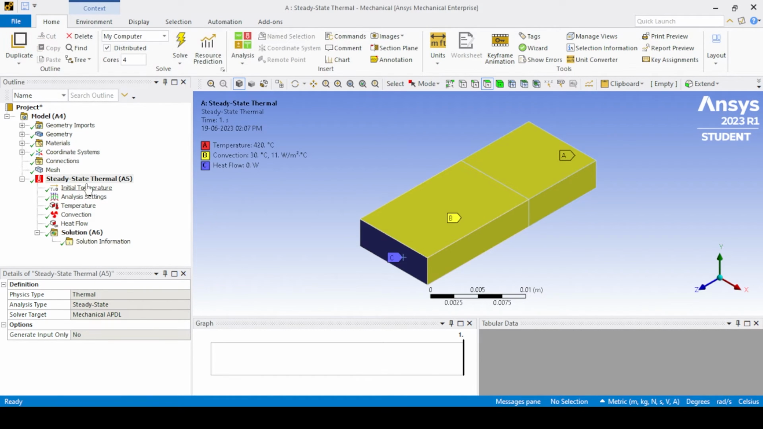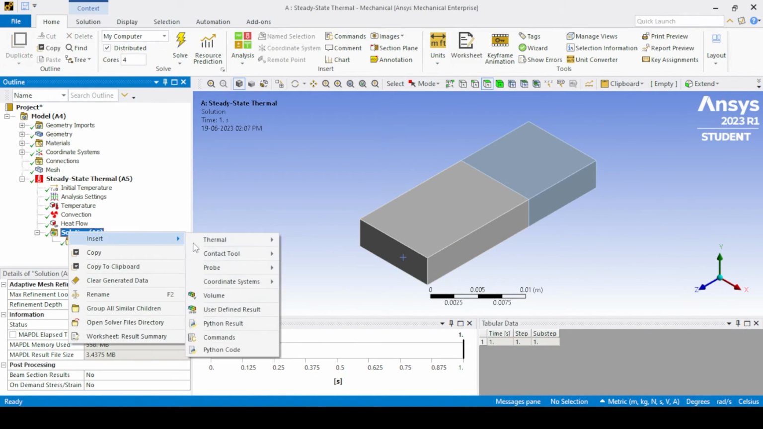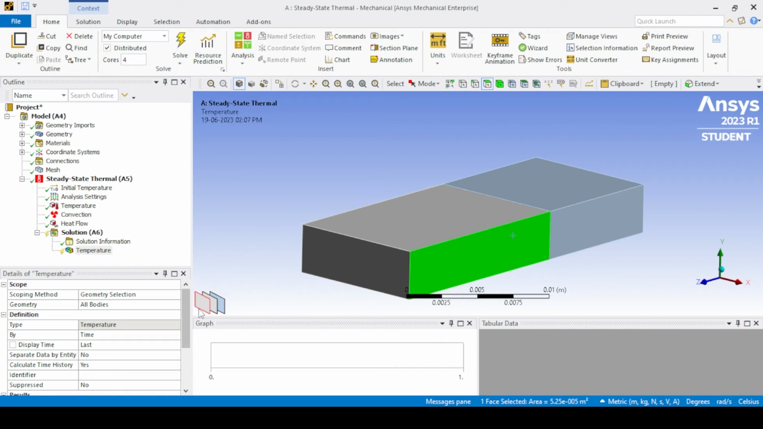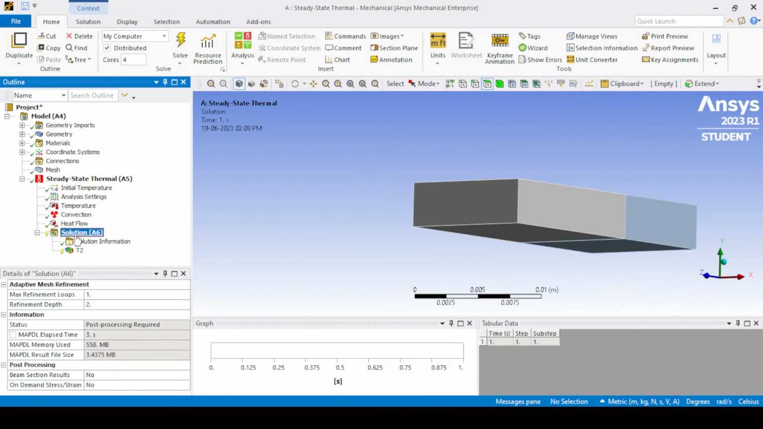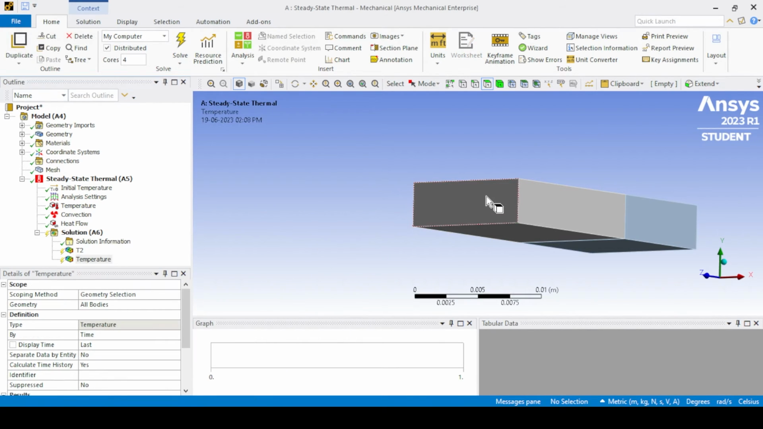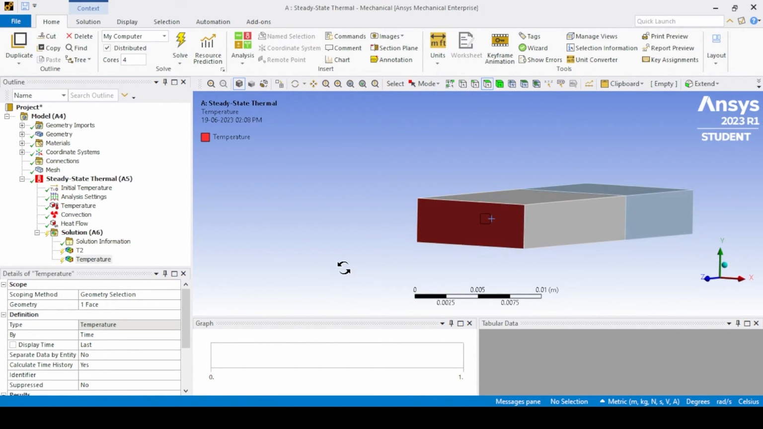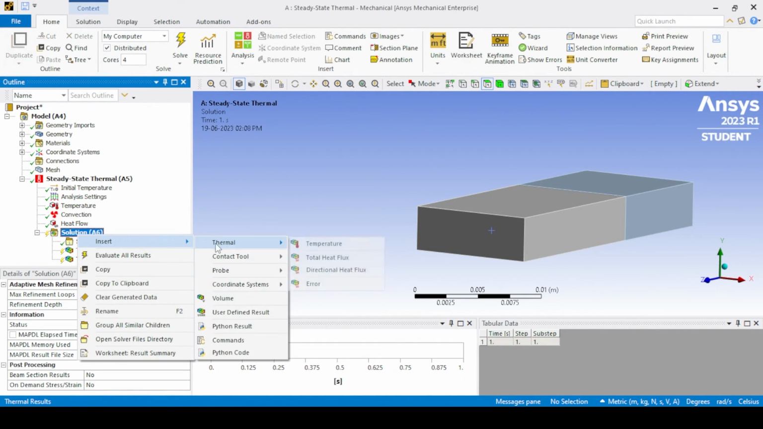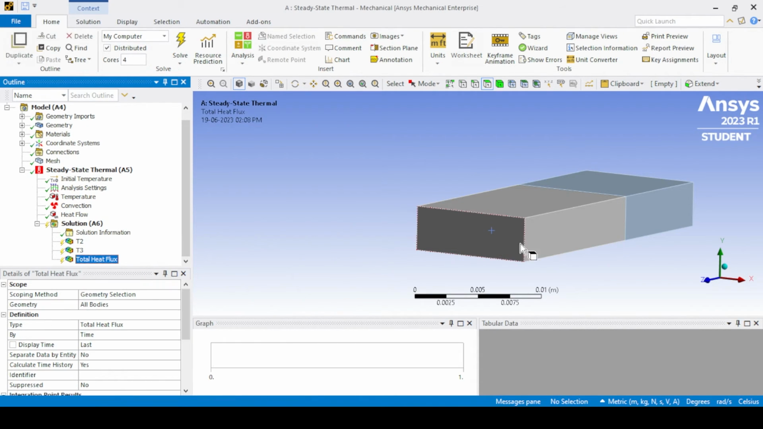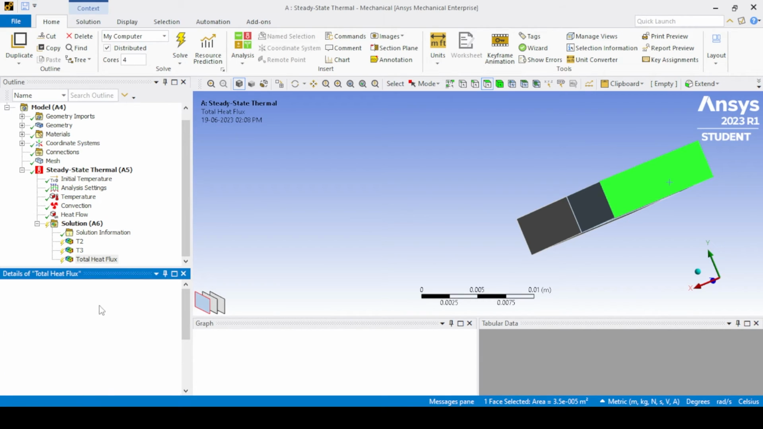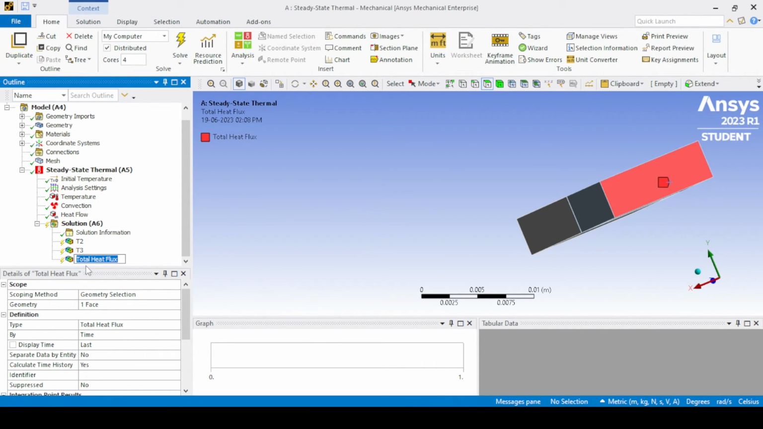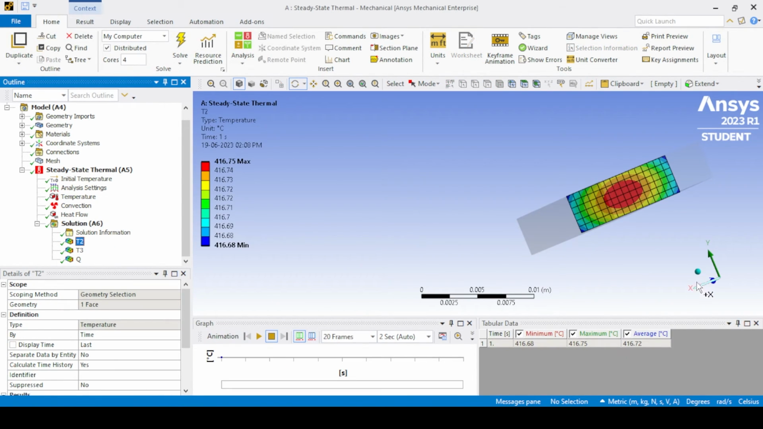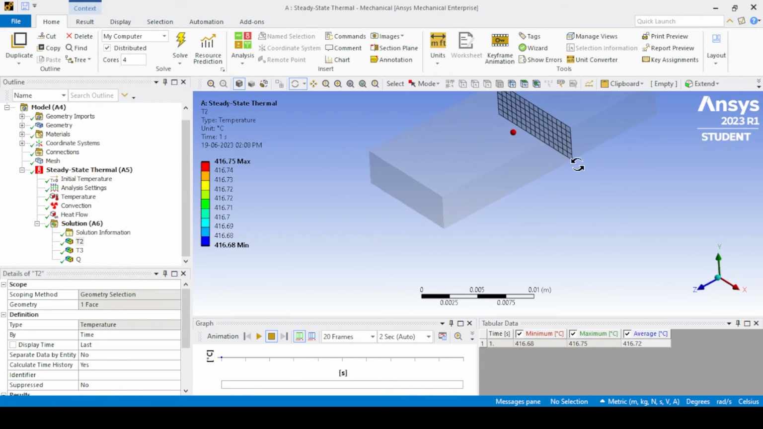Click on Solve. After solving, go to Solution, right-click, Insert Temperature, and select the interfacing face. Similarly, insert the temperature and select the face of the tip. For finding the heat flux, insert the total heat flux and select the face at which the surface temperature is applied. Note the average values for temperature and heat flux.